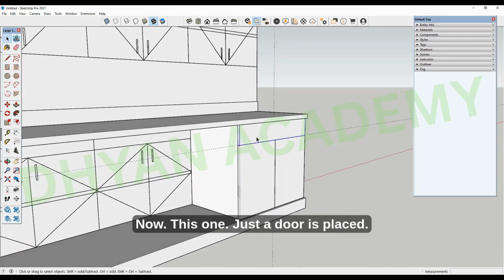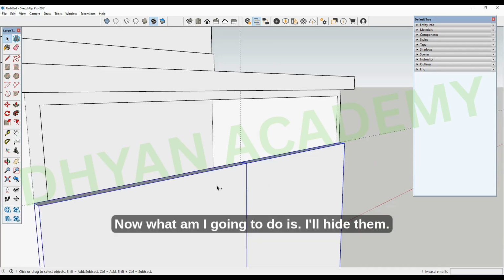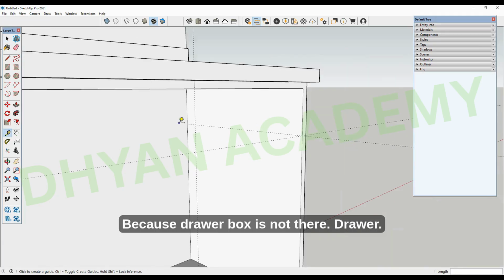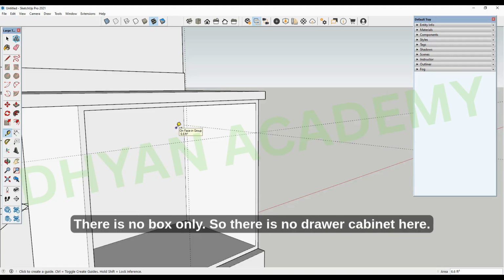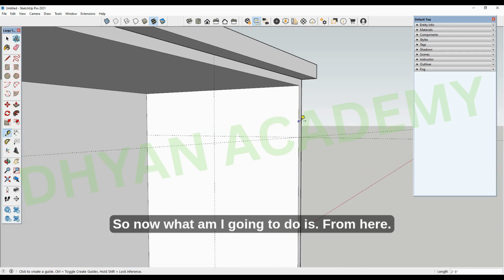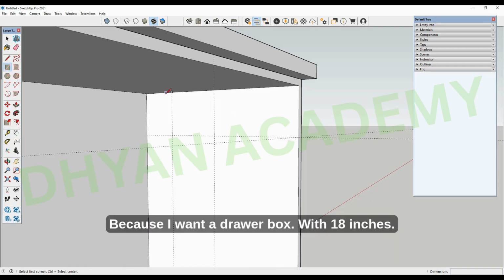Now this one, just a door is placed. If I just hide it, just a door is placed. Now what I am going to do is hide them. At this height just place your marking, because drawer box is not there. Drawer door is there, but inside the door there is no box, so there is no drawer cabinet here. So from here I'll give an offset of 18 inches because I want a drawer box with 18 inches.